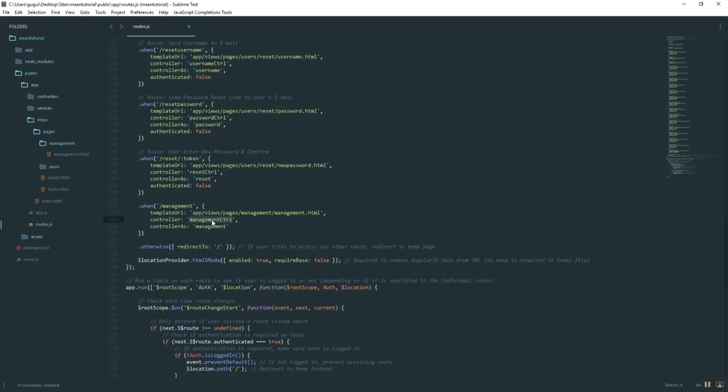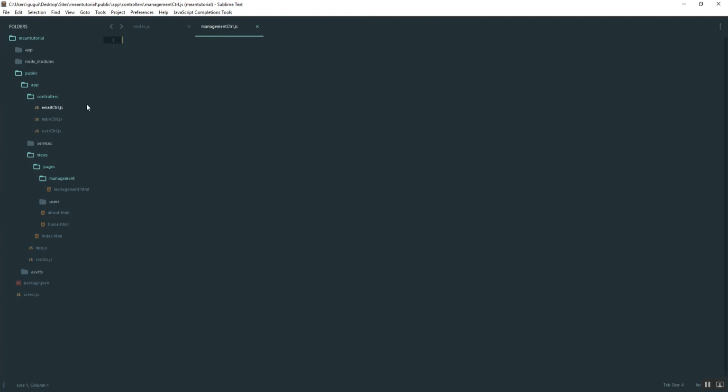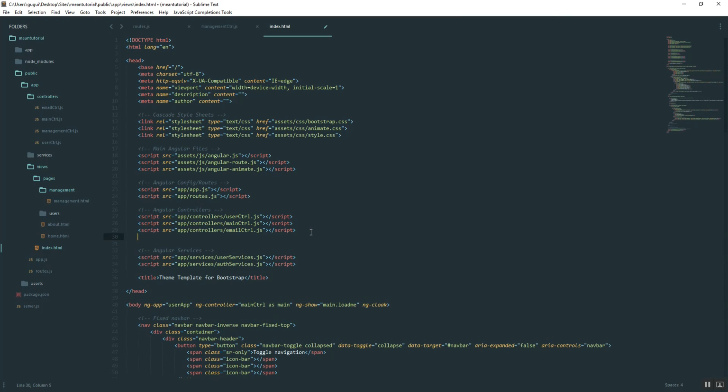Okay, and then let's go ahead and create this same controller. So go into your controllers folder and create a new one. We'll name it management controller. Okay, and then don't forget to include this in your index file. So go into your scripts right here, add it here at the bottom.